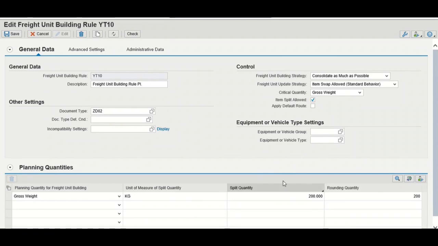Okay. This apply default route, I'll explain later with the default route. And this document type is the type of freight unit that is supposed to be created. So in the system there is a defined document type for freight unit, ZD02. There are some business rules where they say that one freight unit should not be more than a specific weight, 10,000 kg. To accommodate those requirements, this configuration is given here.